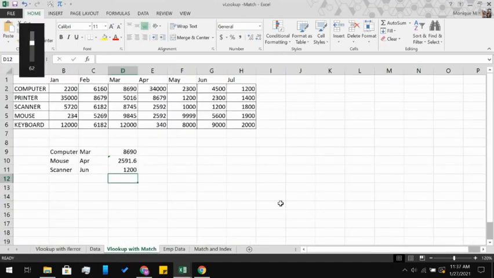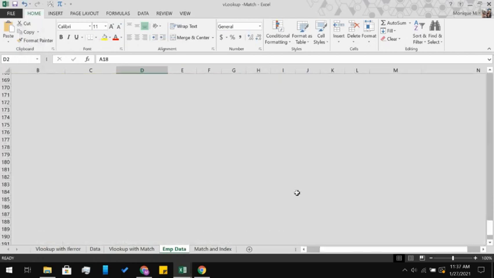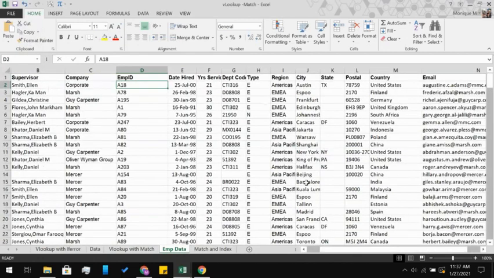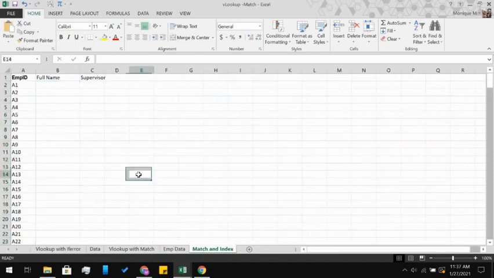Now go to the next sheet, employee data, and we have the data like ID, supervisor, country, and so on. Now go to the matching index, the last column. On the basis of employee ID, fetch the full name and the supervisor. The data is in the employee data sheet.